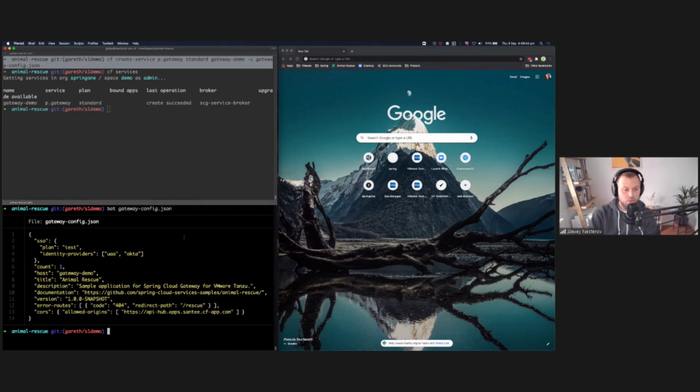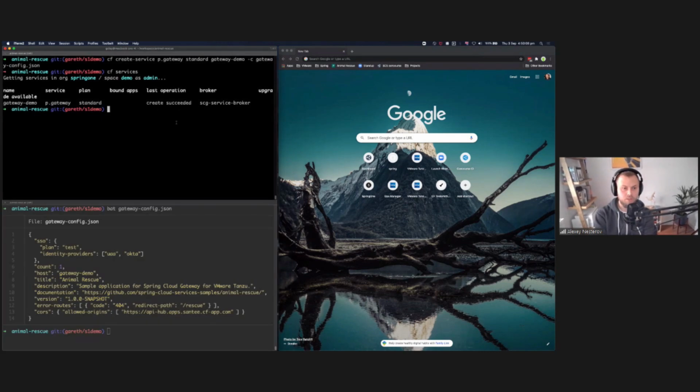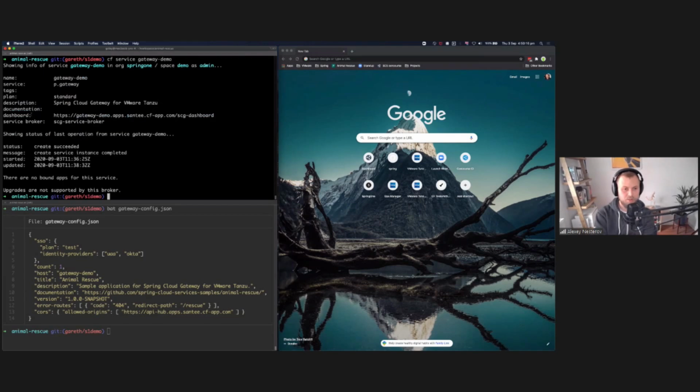We can configure which host we want to be running on. We also can configure documentation properties like title, description, documentation, and version. And this is what is going to be used by API Hub to display information about this particular Spring Cloud Gateway. We can configure a couple more parameters, but again, for the sake of time, let's not stop there. When the new service instance is created, we can check the status of that by navigating to the dashboard. The dashboard is another feature of Spring Cloud Gateway, which we didn't mention, but we're just going to show it quickly.